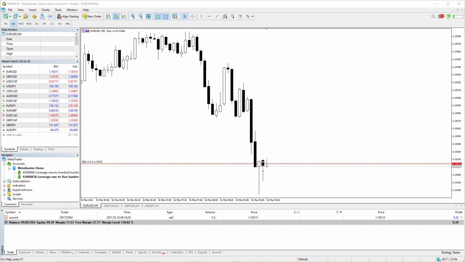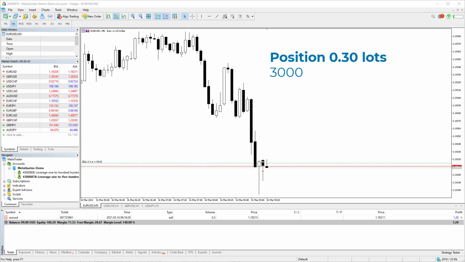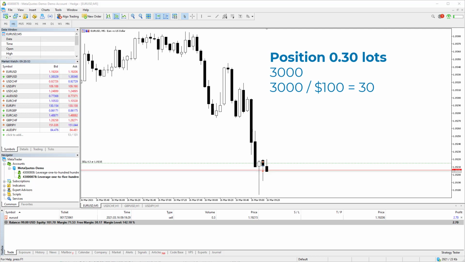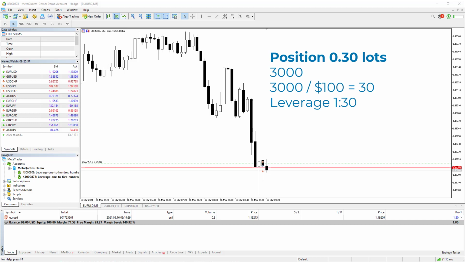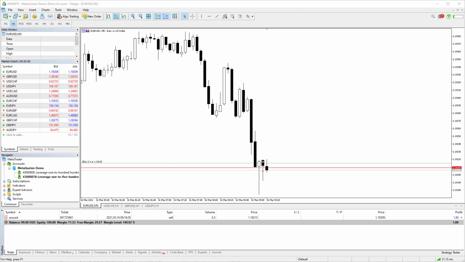For example, in the case when I have open order with 0.3 lots, which is equal to 3,000, I will get actual leverage if I divide 3,000 with my account balance. That is 3,000 divided with $100, which is equal to 30. That means my actual leverage is 1 to 30. Now you see where is the connection between leverage and lot size.